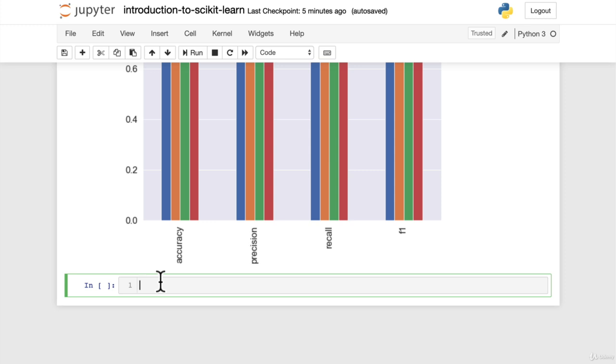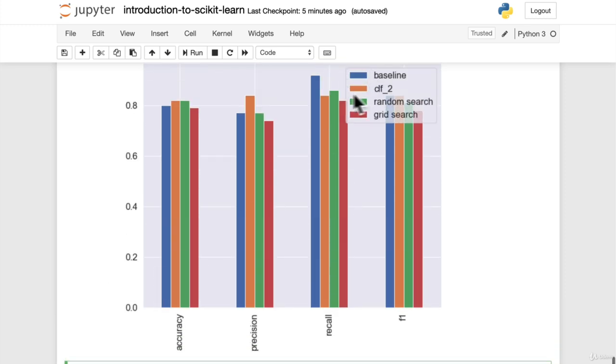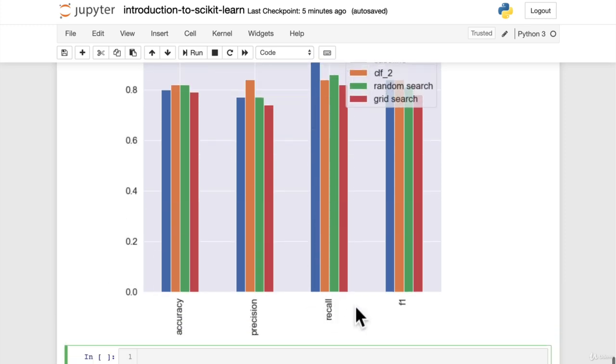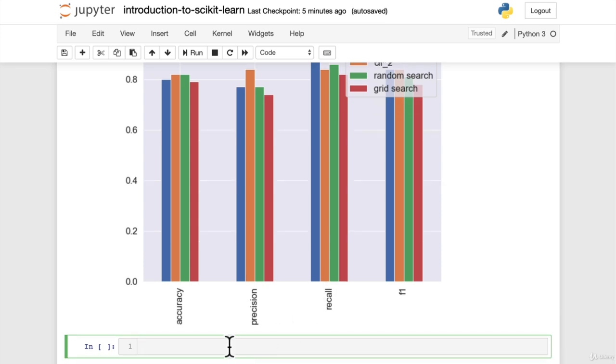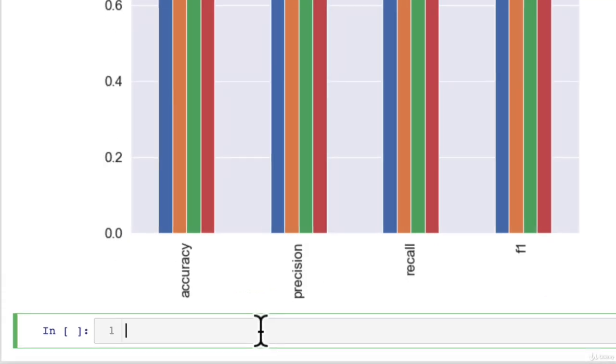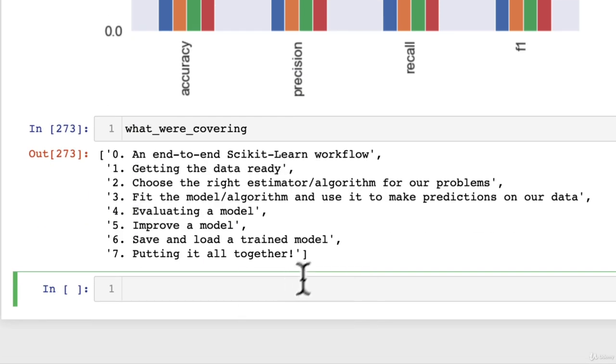And so, we built a model, we've tried to improve it. Let's say you've decided you're going to focus on recall or something like that. You may want to export your model so you can share it or use it in some sort of deployment setup. So in the next section, if we look at our list here, what we're covering, we're going to look at how to save and share and load a model. So save and load a trained model.